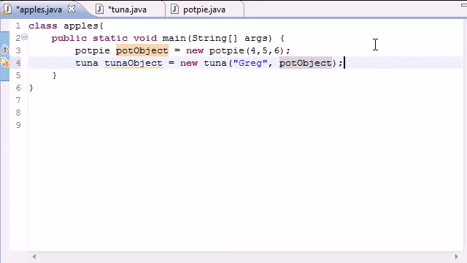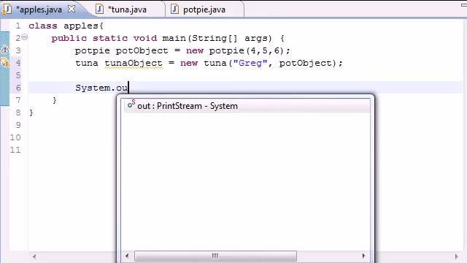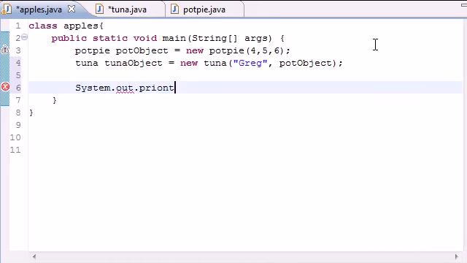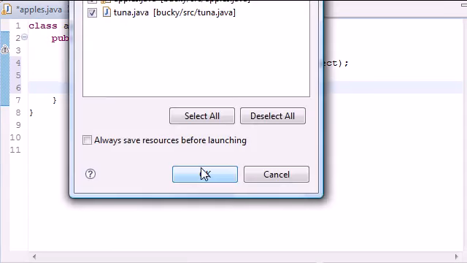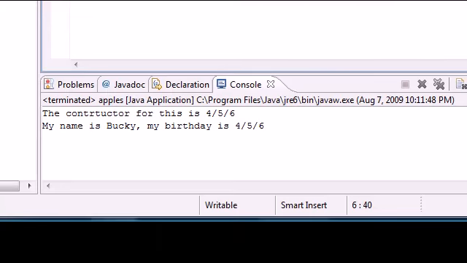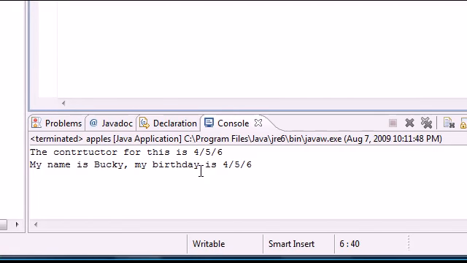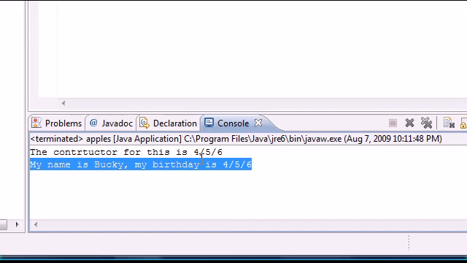Oh great. So now let's go ahead and just output what we did. So system out print line, and let's write tuna object, but we have to spell it right, and we better change that to Bucky for good looks. And now let's see, I should be good to go. So let me run this, see how many errors I got, and then I'll talk you through one last time what we did. And it says my name is Bucky, birthday 456.